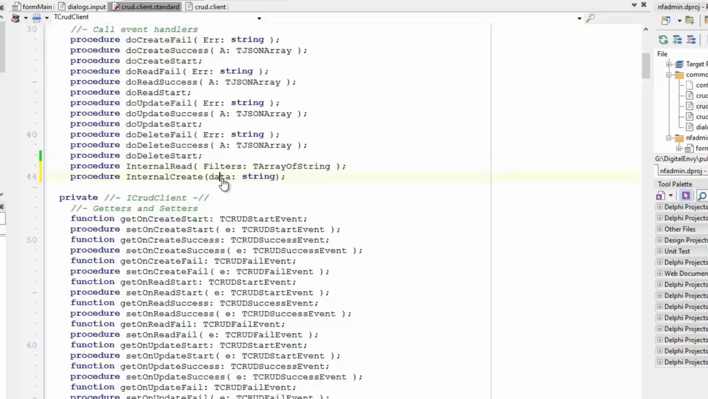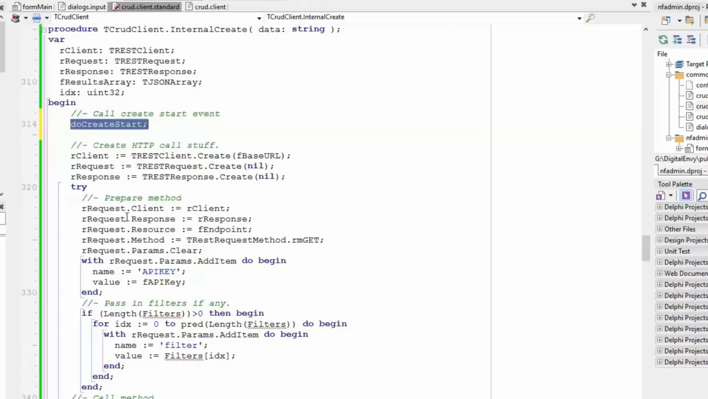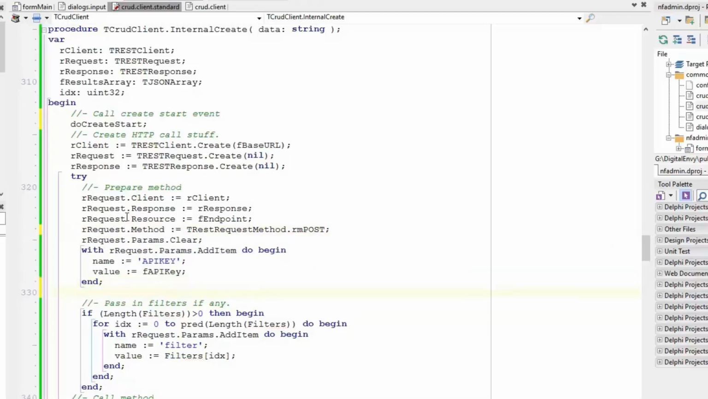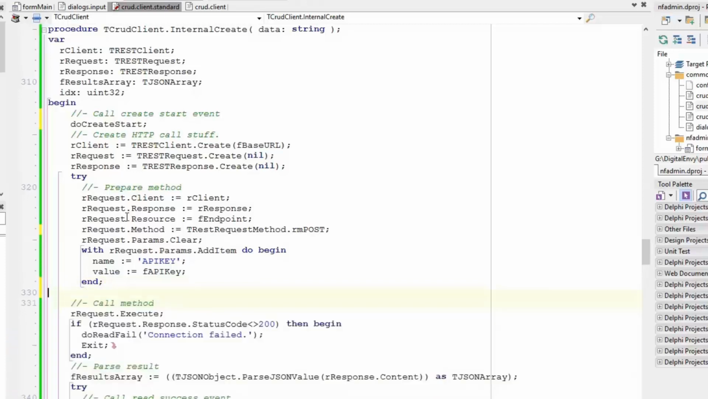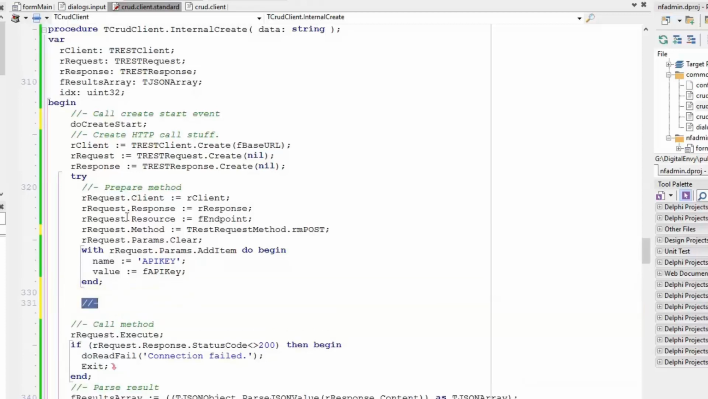So from here, let's start modifying this. First of all, we don't want to do a read start, we want to do a create start. Though actually in the IDE at the moment they're doing exactly the same thing. So we have a create start call. And then we're going to build up our HTTP stuff and wire all of that together. We need to set our method as rmPost, because that's going to be the post method. Then we're going to clear the parameters and pass in the API key. There won't be any filters because this isn't the read method anymore. And we're going to insert into here the code which will decipher our data and pass it up.